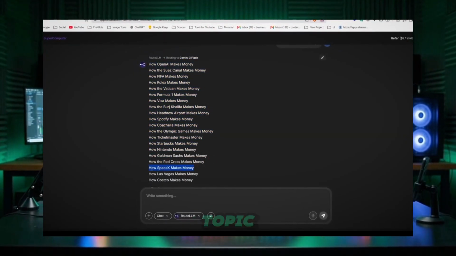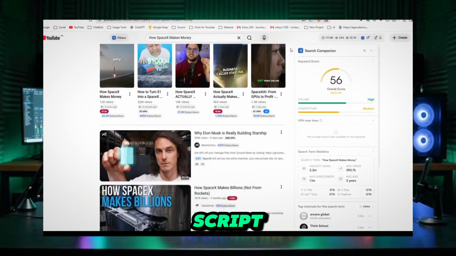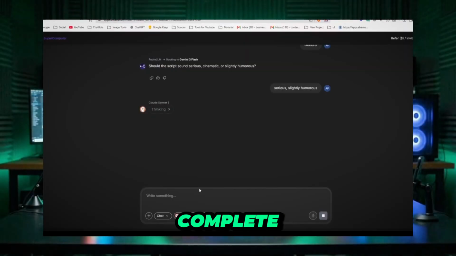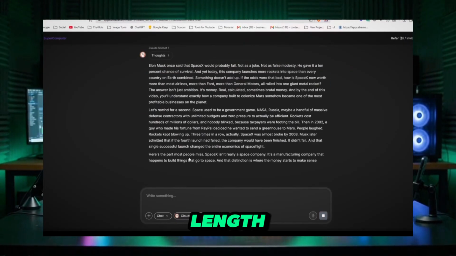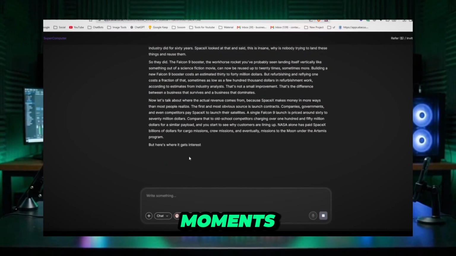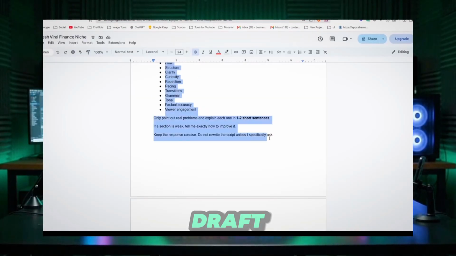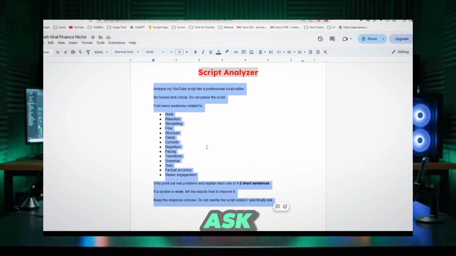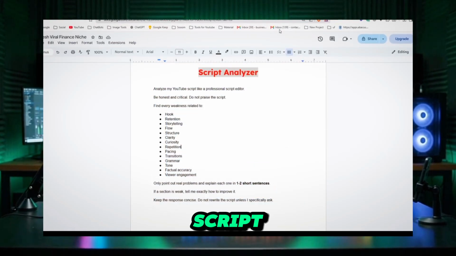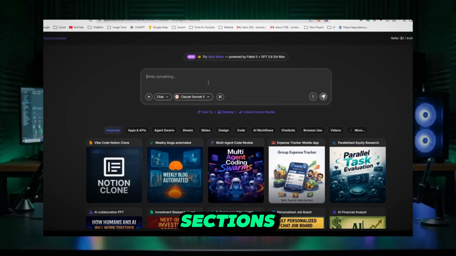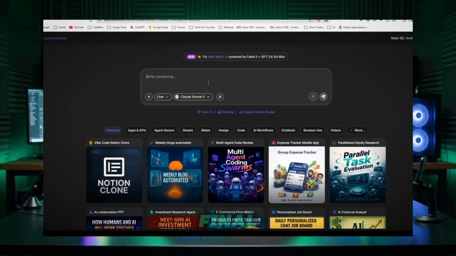Once you've selected your topic, it's time to generate the script. Simply ask the AI to write a complete script based on your topic, video length, audience, and tone. Within a few moments, you'll have a detailed script ready. Since AI isn't perfect, don't use the first draft immediately. Review it carefully or ask another AI model to analyze the script, find mistakes, and improve weak sections. This small step can significantly improve the final quality.